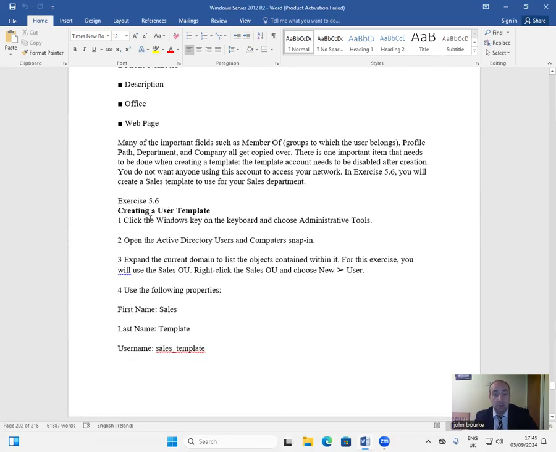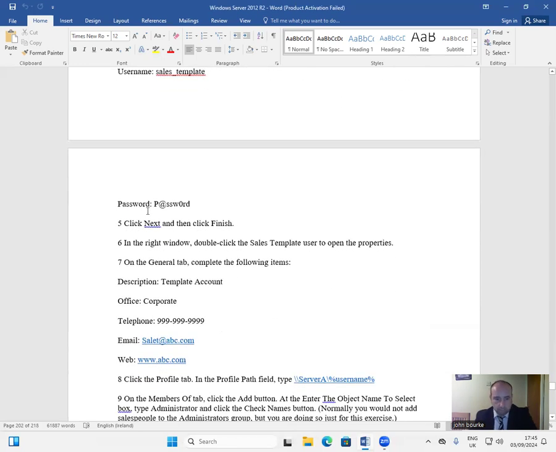Exercise 5.6, creating a user template. 1. Click the Windows key on the keyboard, choose Administrative Tools. 2. Open the Active Directory Users and Computers snap-in. 3. Expand the current domain to list the objects contained within it. For this exercise, you will use the Sales OU. Right-click the Sales OU and choose New, User. 4. Use the following properties: first name sales, last name template, username sales_template. 5. Enter a password, click Next, then click Finish.